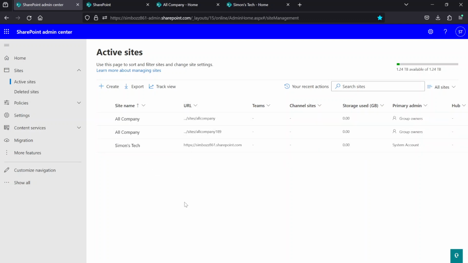Now, for this specific series, I'm going to be creating separate ones. But on the top right, you see, for example, your available storage space. We have 1.24 terabytes available at the moment. And again, as I said, you could also enhance these later on.